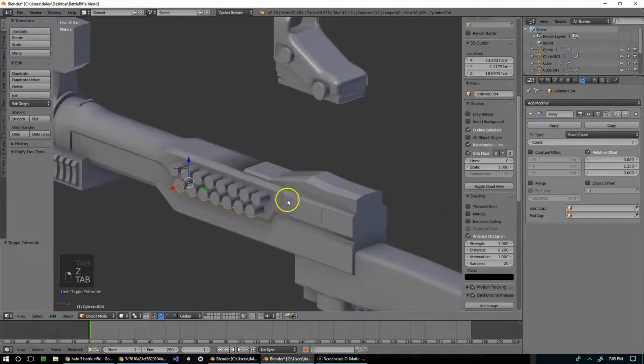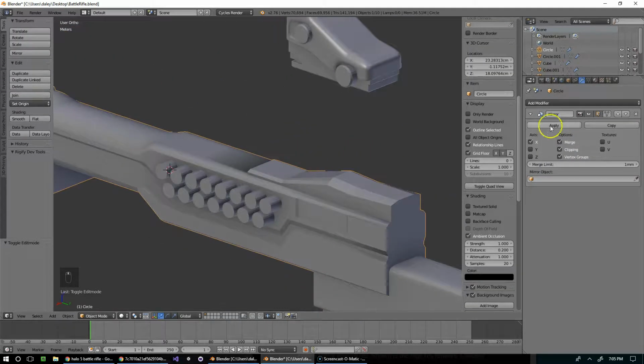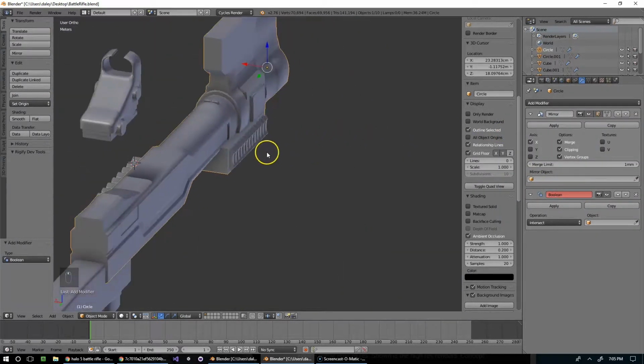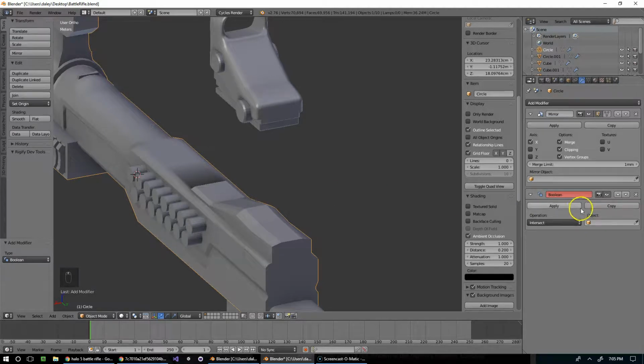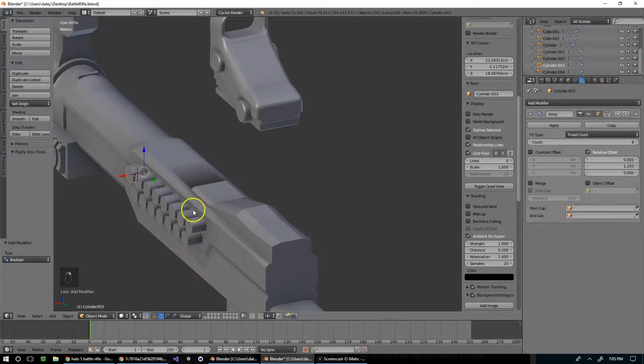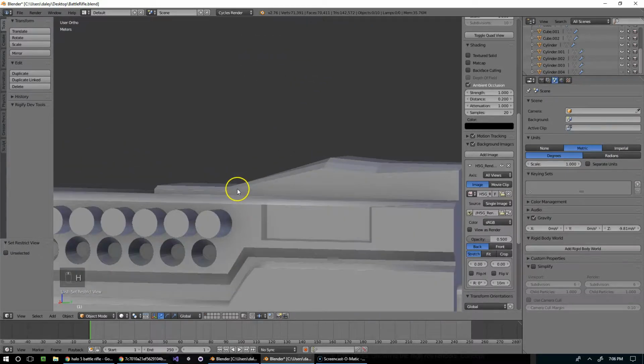Alright, so now if we use the Boolean modifier, we can make those simple cutouts. So add Boolean. Now you'll notice, I'll go ahead and show you what it's going to do. So difference with probably cylinder 04, yeah. We want to take the difference with cylinder 04. So now if I hide cylinder 04, you'll see we got that cut out.